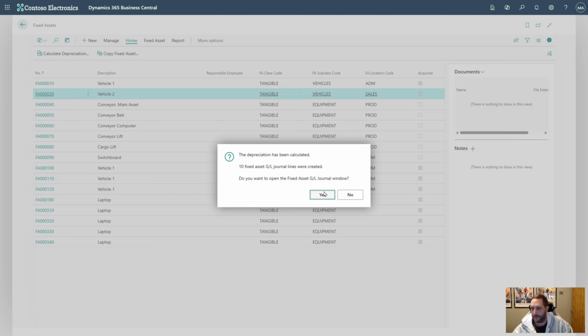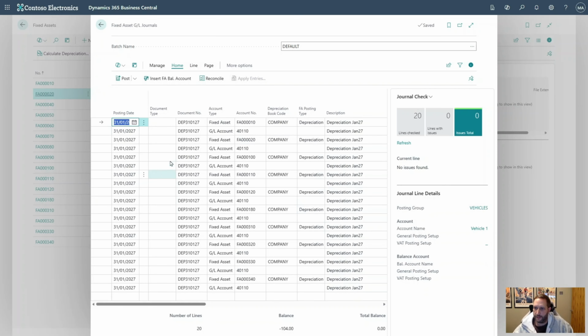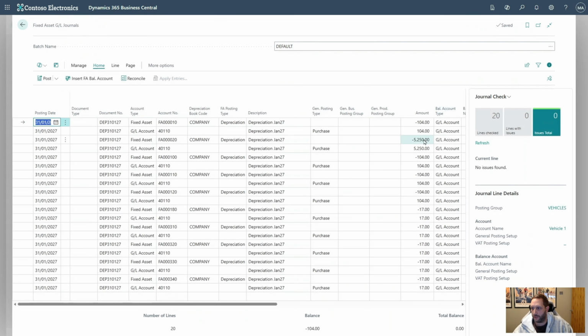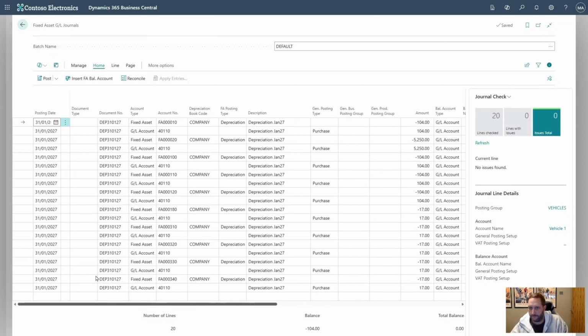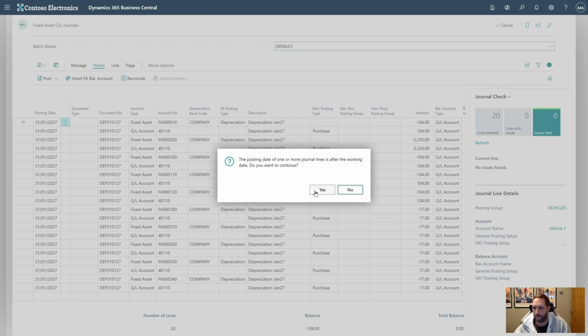So I'll click yes, and there we can then see per asset, so asset 10, 20, 100 and so forth, how much depreciation it's calculated, and that's now ready to post. Some of these assets were demo ones that are a bit older, so the depreciation days is quite long, and then we've got the ones that I created in the previous tutorial, which have only got 30 days. So we can check that now and then post the depreciation journal.